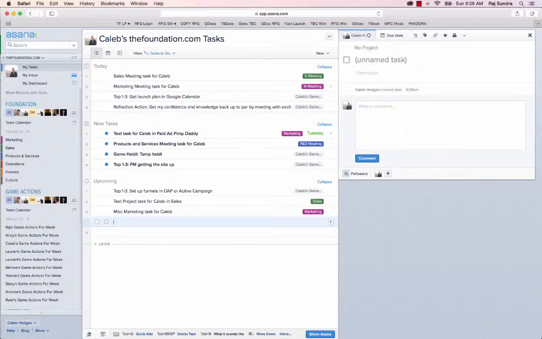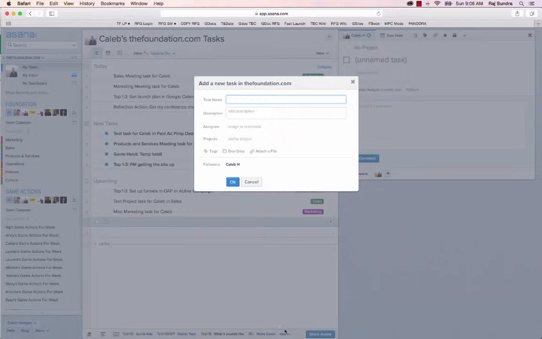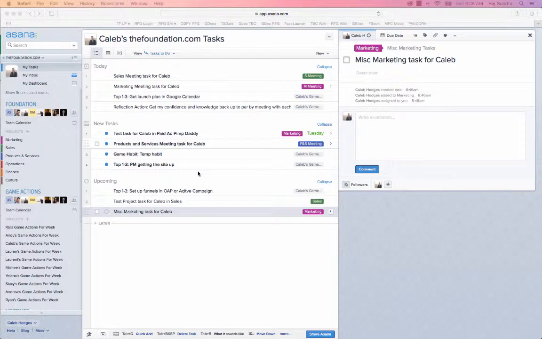Or there's a really nice way of quickly adding in a task, and that is to hit Tab Q. Tab Q brings up this easy window to enter all the information relative to a task. Let's go ahead and enter a few tasks in here.